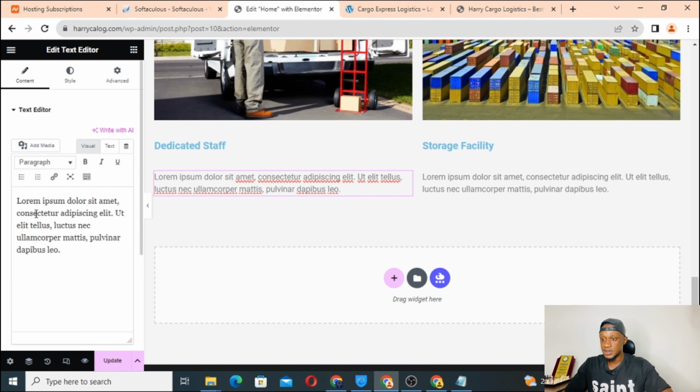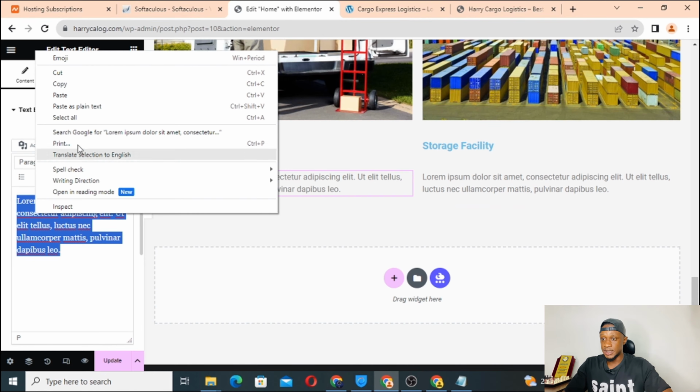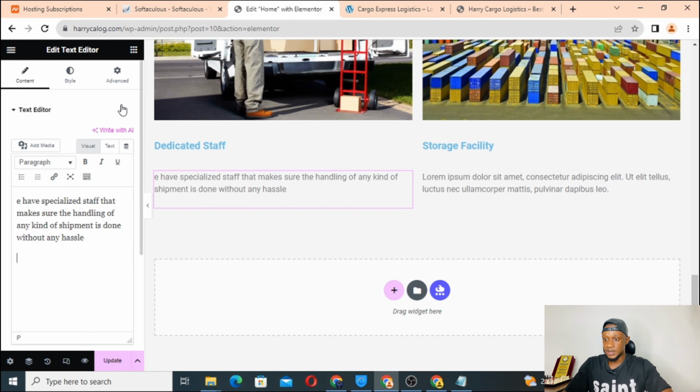Here under the educated staff, please paste as plain text so that it does not inherit any qualities of the text from the other side. So just paste as plain text. Look at it, there is a W here. Now if you want that W to be in caps or drop cap like this one here, this is what you have to do.